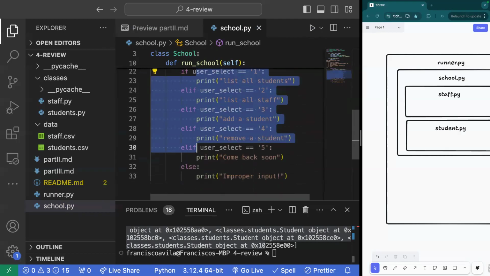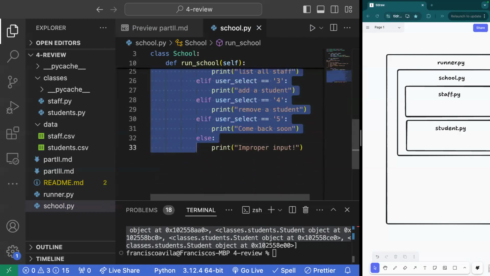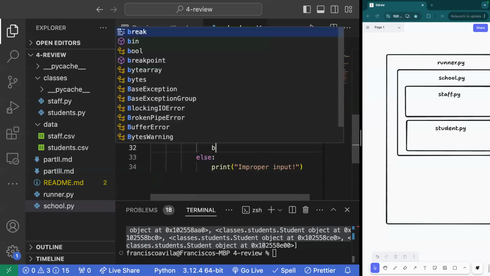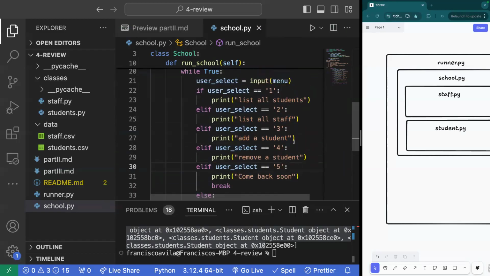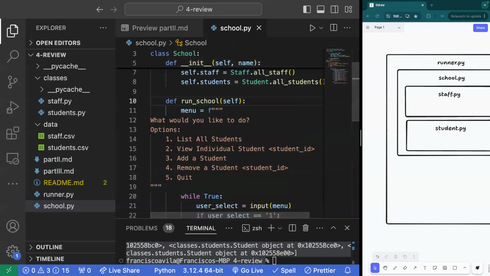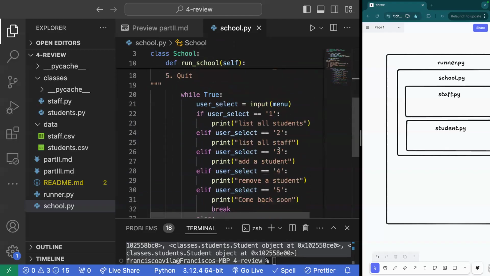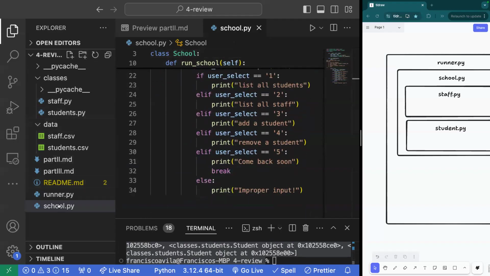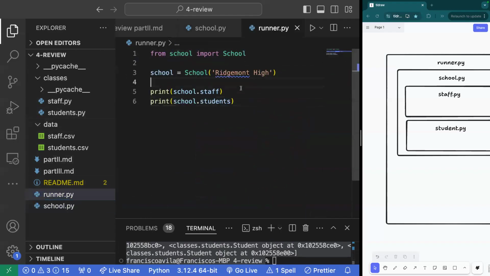Okay, so let me try to do it this way here. There you go. Does that work? I know you wanted to do a Boolean switch, but I think the break will kill it as well. Should be fine. Okay, awesome. So we've created our menu. Let's actually test that out real quick just to make sure it actually runs.